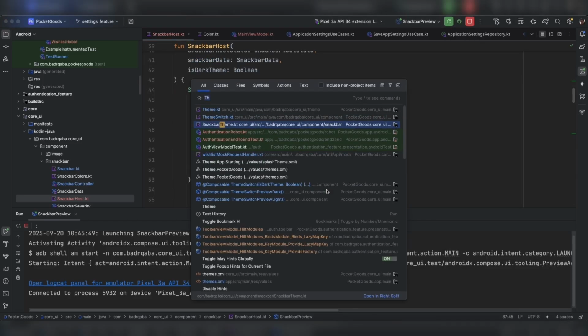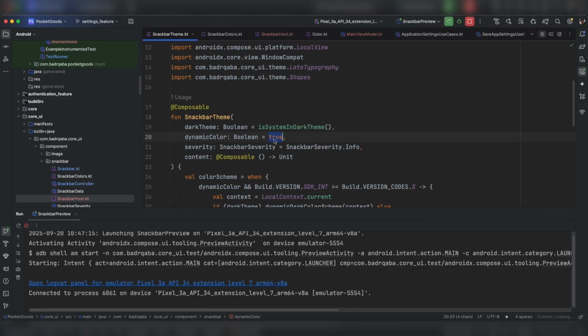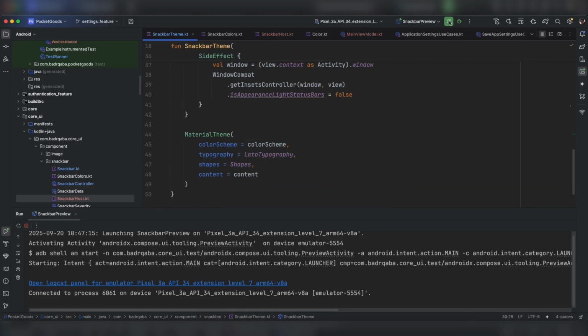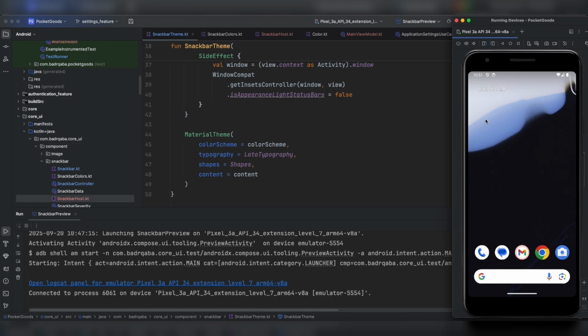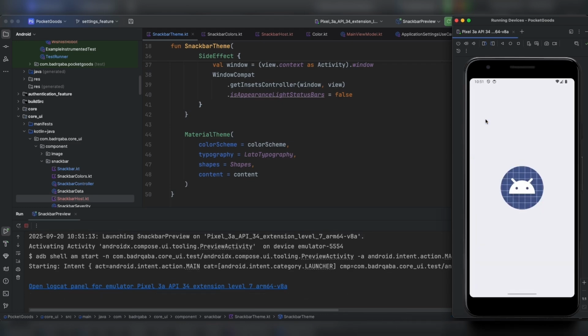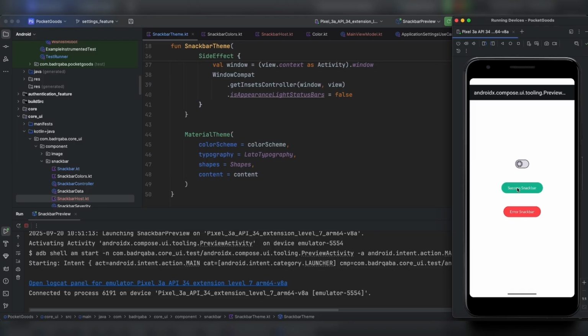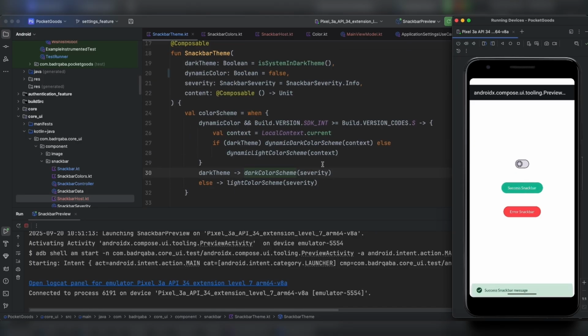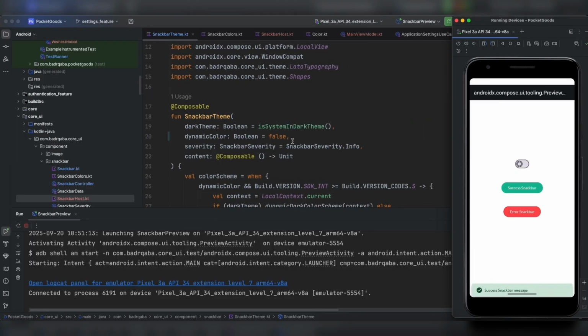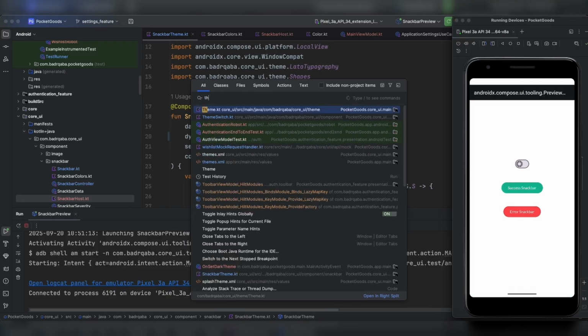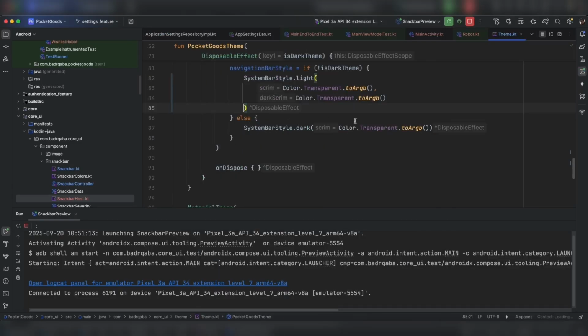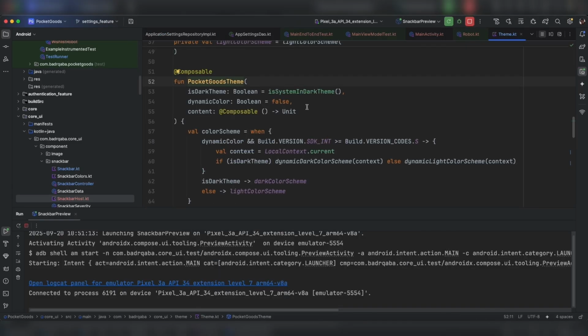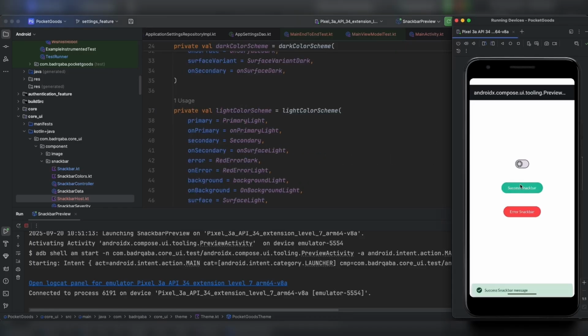Let's come back to the snack bar theme. I'm going to change the dynamic color here to false. I'm going to refresh the preview. Yeah, the problem was basically we have to use dynamic color and we have to set it to false. Let's come back to the theme of our application. That was a little bit tricky to find. And just make sure that the dynamic color here is set to false. Now we have this under the light theme, which is the correct color.